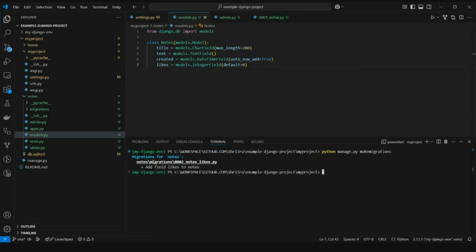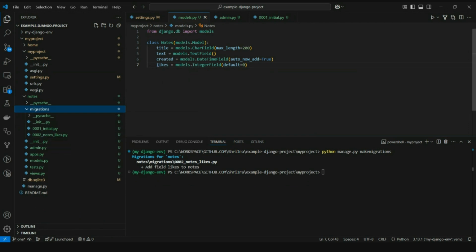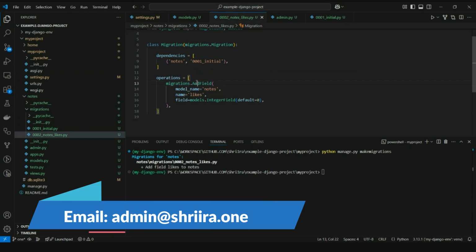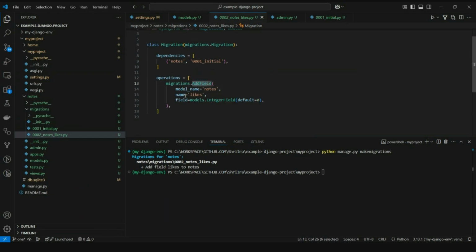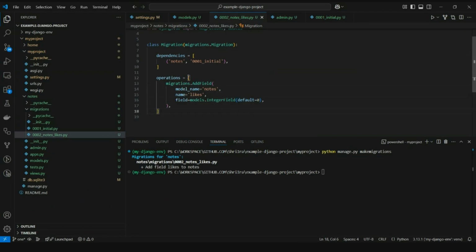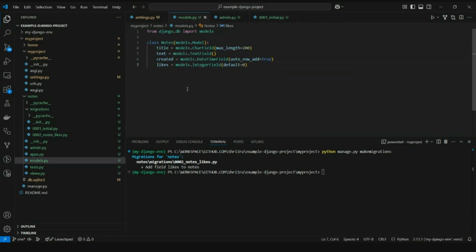See, this has generated a new migration at this location. Nodes, migrations, second migration. This was the initial migration. This is the second migration that only adds the likes. If we go here, what this is doing is adding the field called likes to the model nodes as an integer field with the default as 0. So these things we don't need to worry about. Just for the understanding purpose I'm showing.